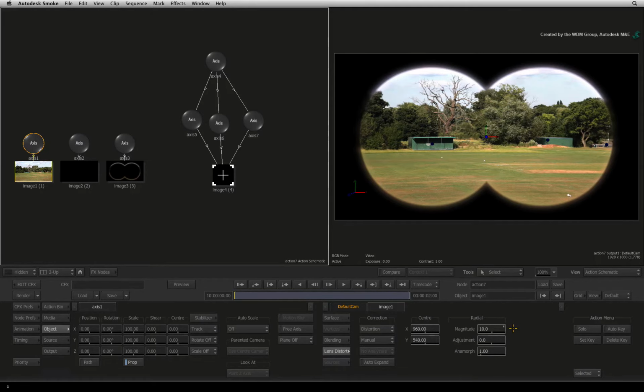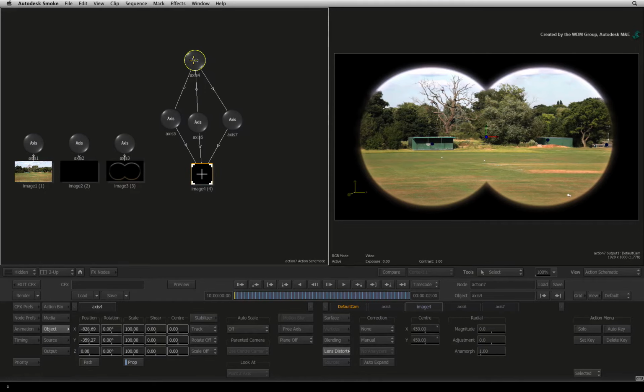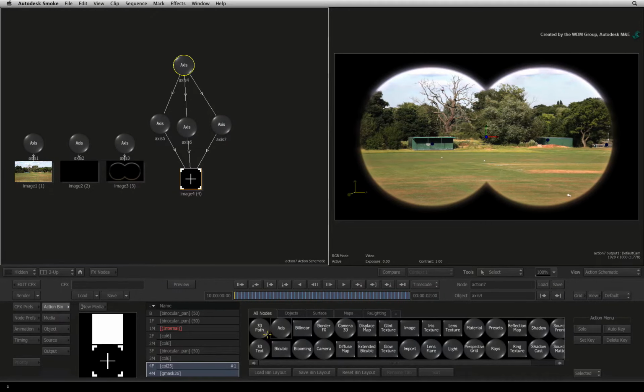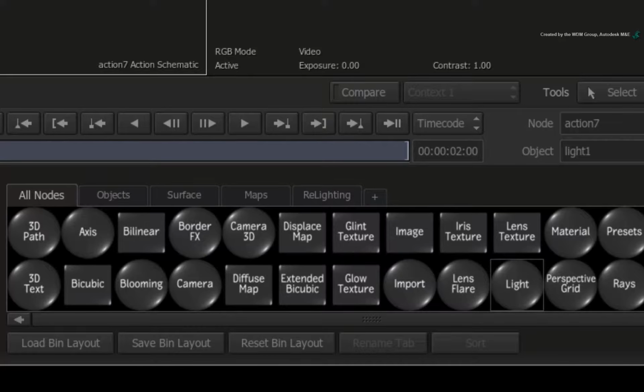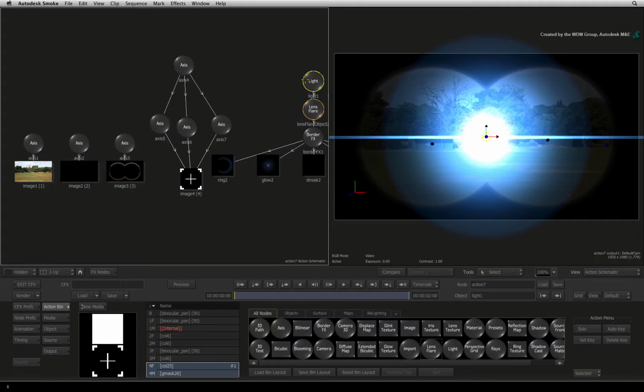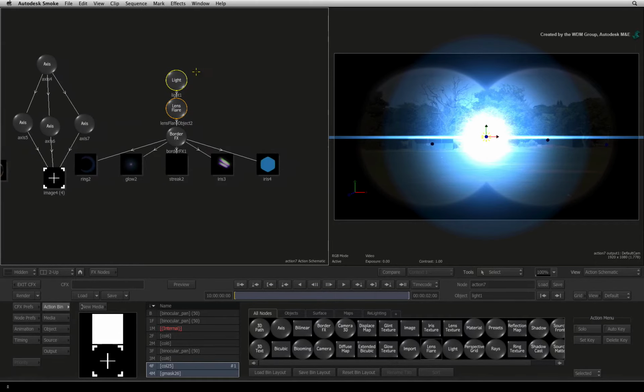Now, when it comes to other lens characteristics, we are going to use the Action Lens Flare in a slightly unusual way. Switch to the Action node bin. Double-click on the Light node to add it into the scene. To the left of the Light node is the Lens Flare node. Double-click on this to also add it to the scene. Since the Light node was already selected, the Lens Flare automatically attaches itself to that node.